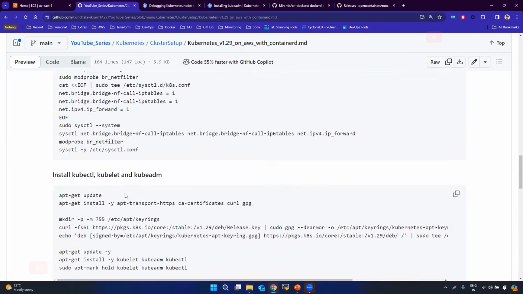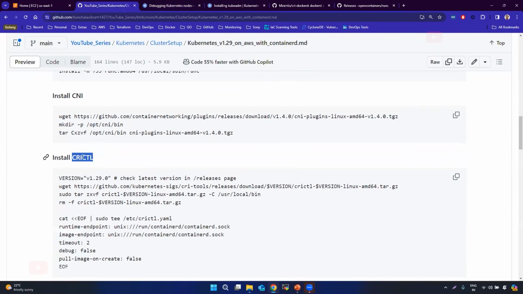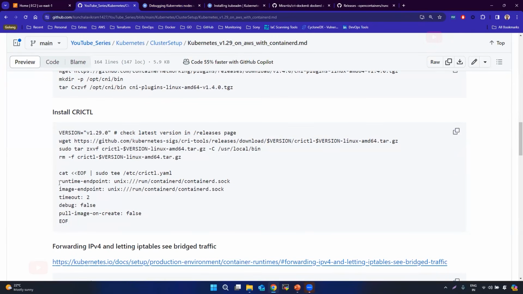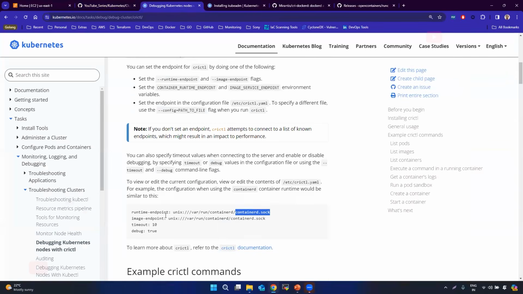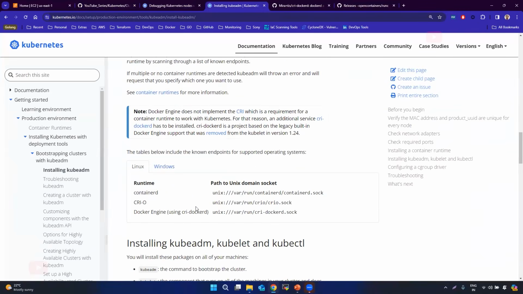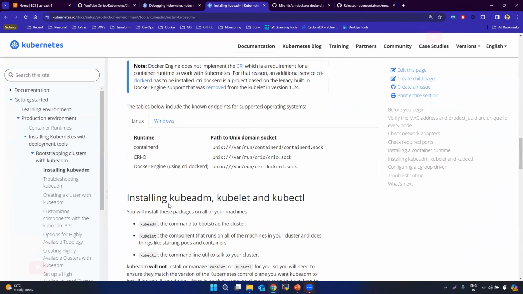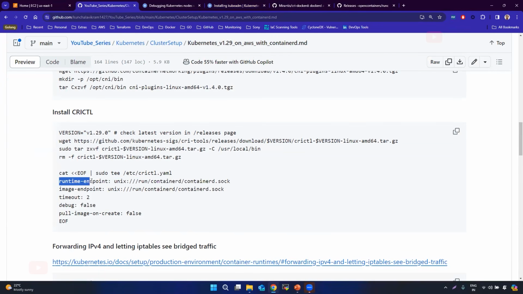After installing crictl, I gave it some configuration like use this socket so that crictl can talk to containerd. If I replace that with other container runtimes, like instead of containerd, if I'm using cri-o, I can still use crictl to talk to cri-o, provided I update this configuration to point to the cri-o socket.